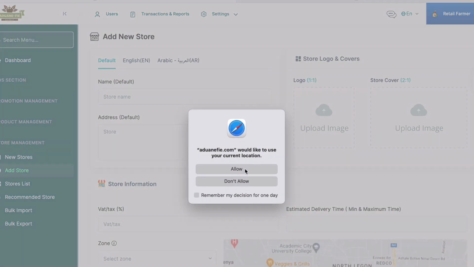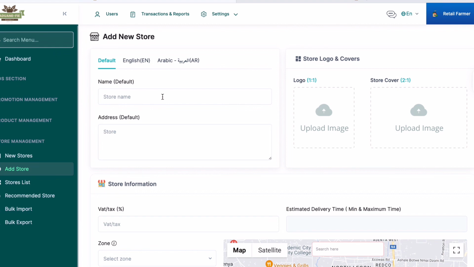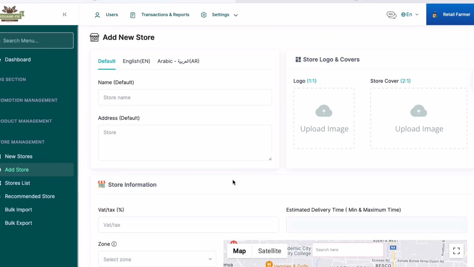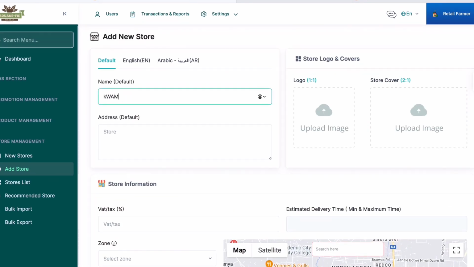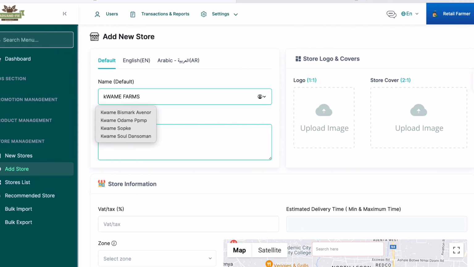Once it loads up, this is where you are going to be filling in the details of the farmer. So let's just say Kwame. Kwame Retail, or Kwame Farms, or Kwame Store, however it is. Then you can put an address or you can just ignore it. Let's just say the person is in Accra, in Medina. Here you put in the person's logo and the person's store cover.